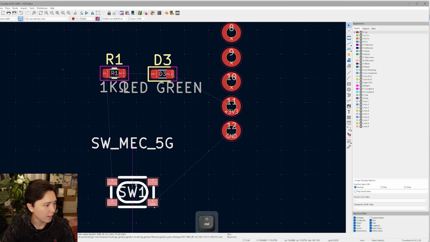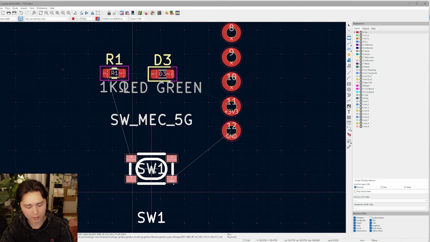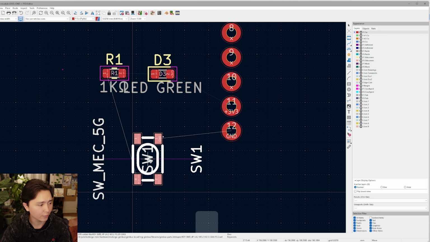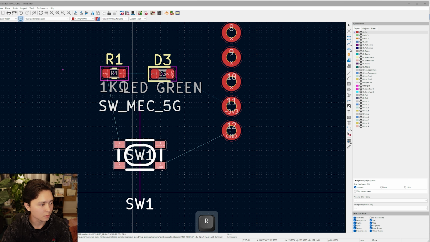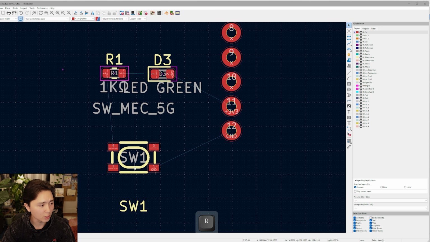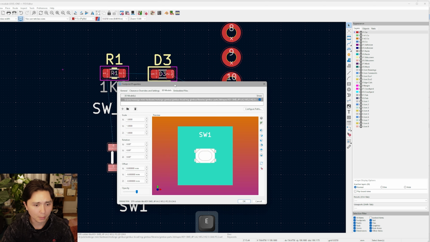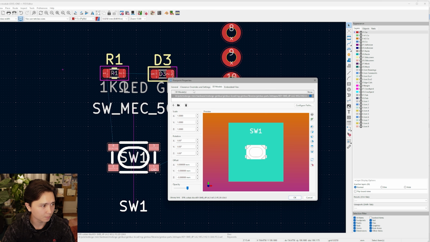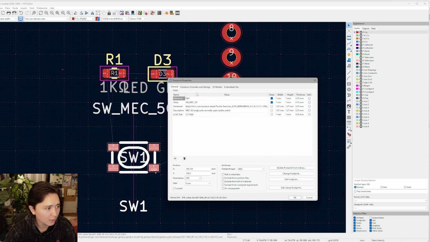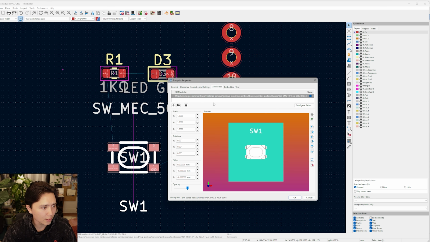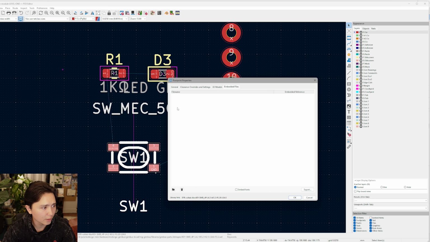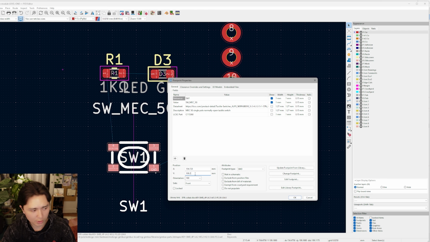Okay? Next, you're going to want to know that just like in the other editor, if you press R, you can rotate stuff. So that's really useful. Just like in the other editor as well, if you press E, it will open up the properties, but the properties of the footprint. Here you'll see the general properties, the clearance overrides, the 3D models that are connected to it, and any embedded files. The position might be really interesting to you.